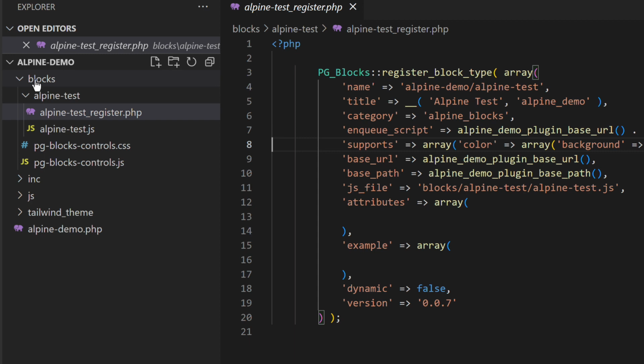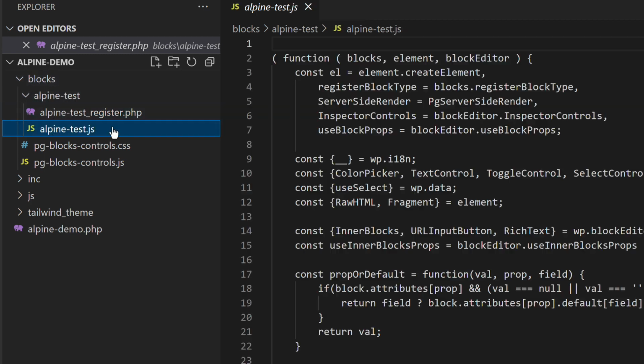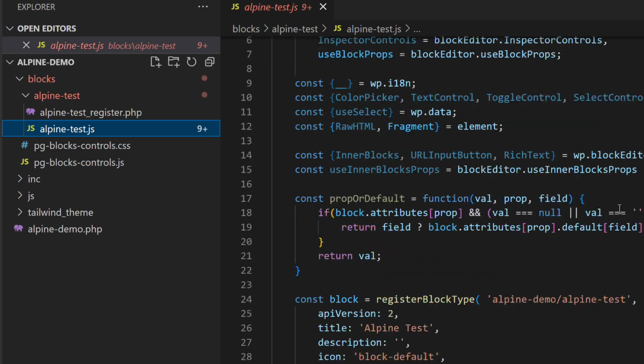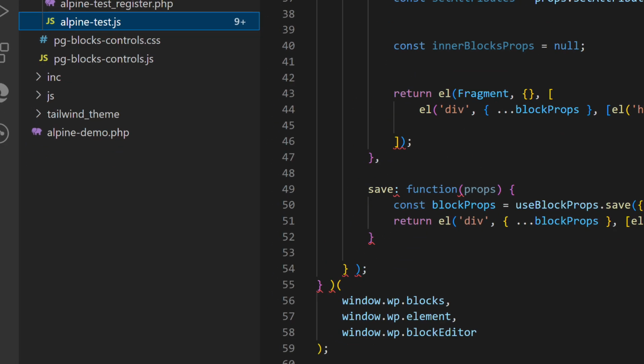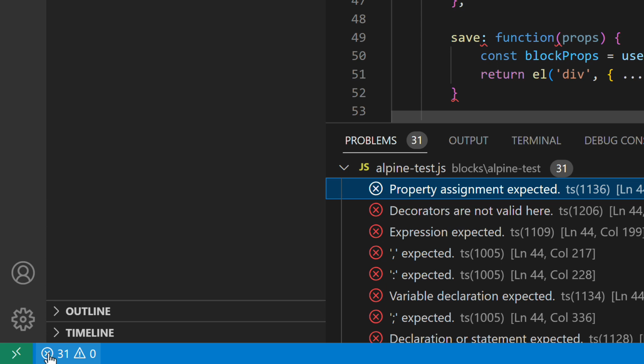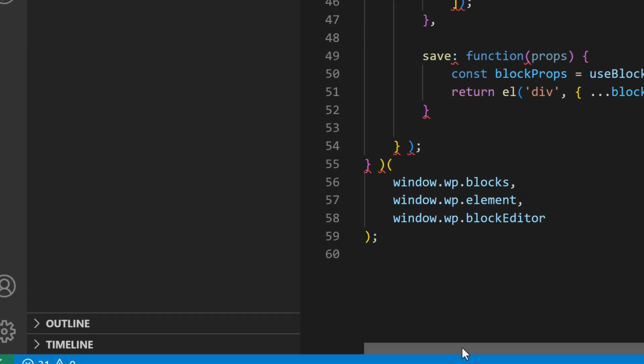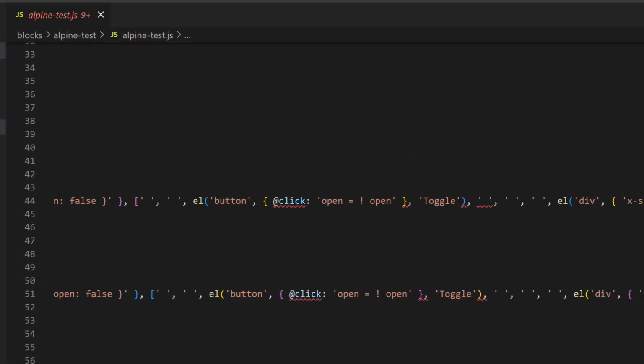Here inside VS Code, I've got my blocks folder, my Alpine test folder, and we're going to take a look at the JavaScript file. And you can see right away that we've got 31 errors. So let's figure out just what the heck is going on here. As I look through, there we go, right there. The @ symbol is screwing with us.